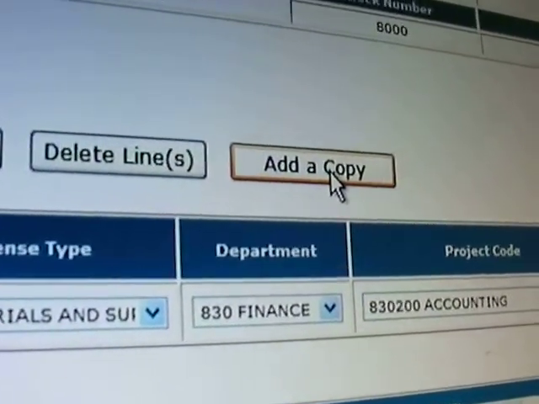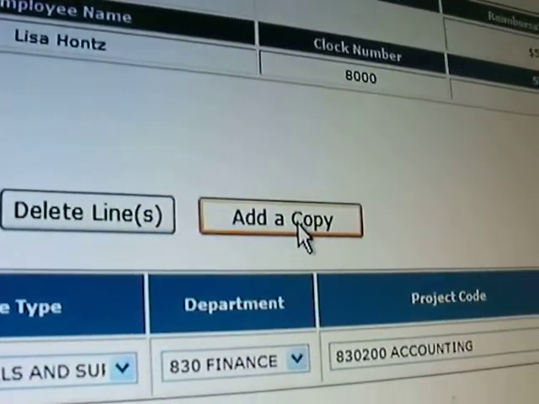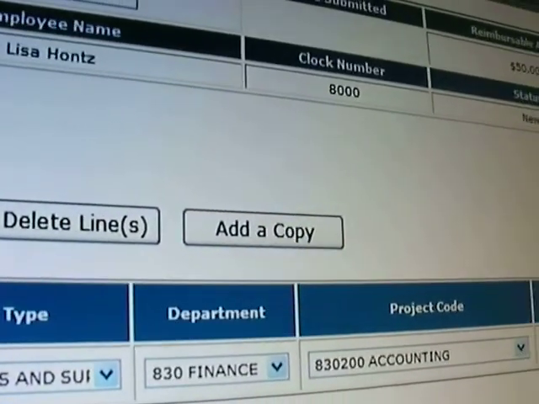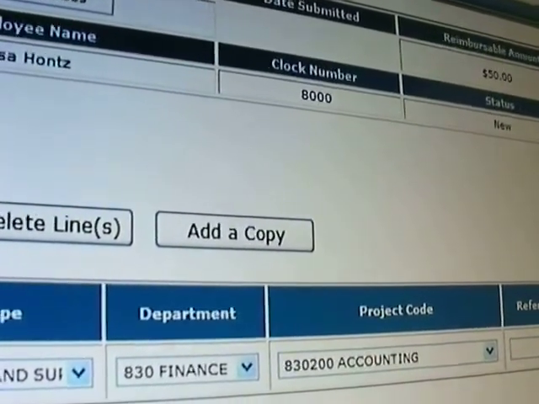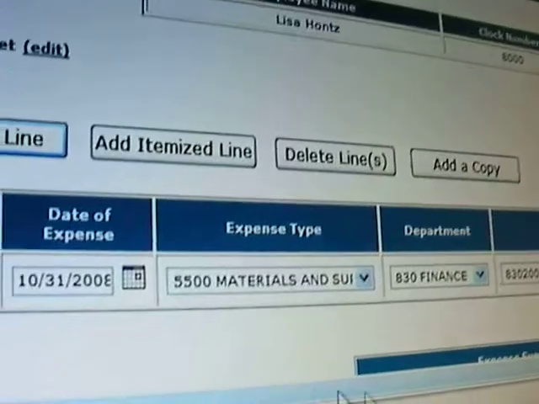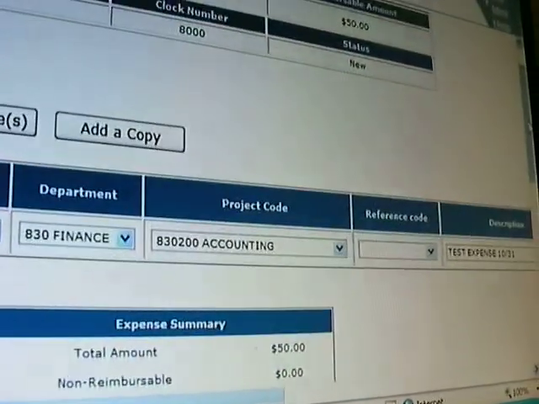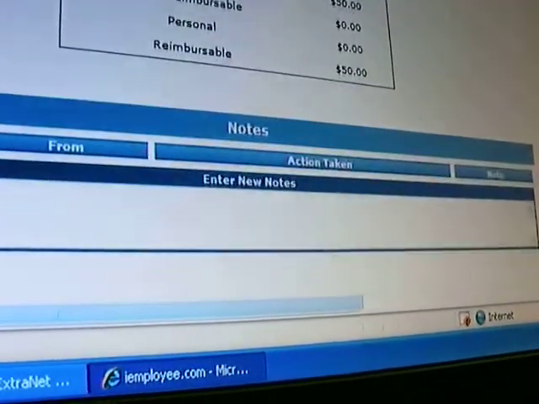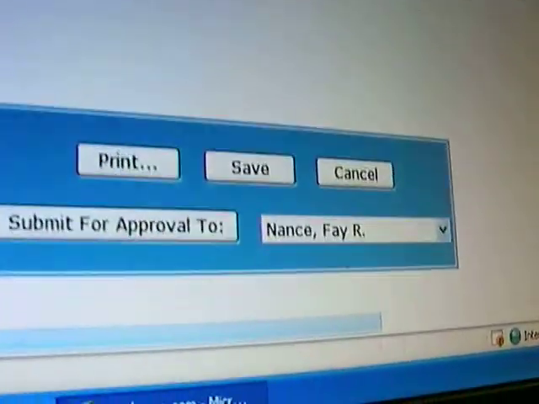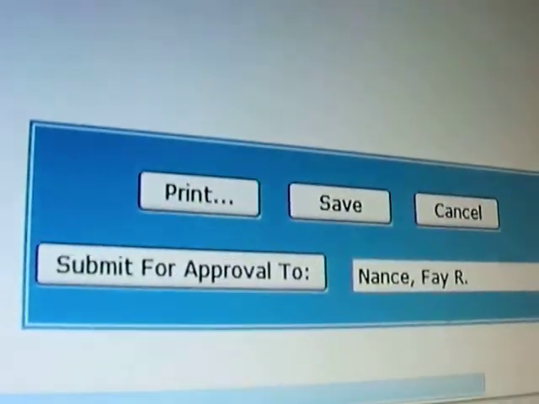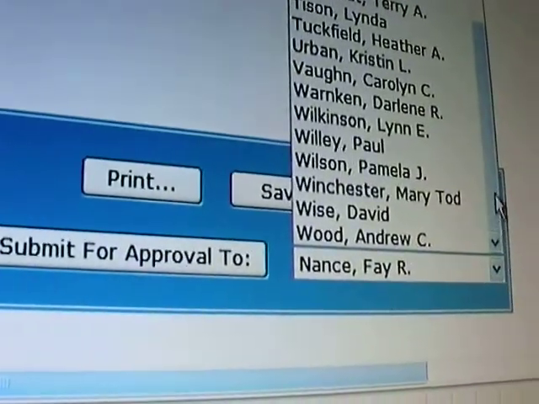So say you have several expenses that are very similar, you can just add copies of that line and then just change the relevant information like the dates of the expense or the dollar amounts. Once you have finished adding your expense lines, simply scroll to the bottom just as you would on a timesheet and submit this to your supervisor.